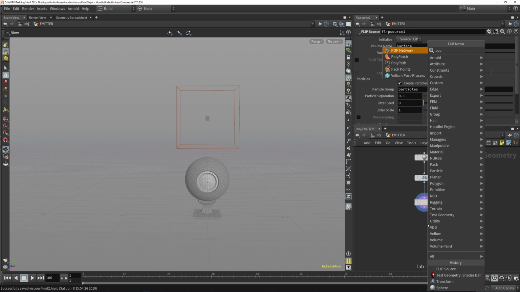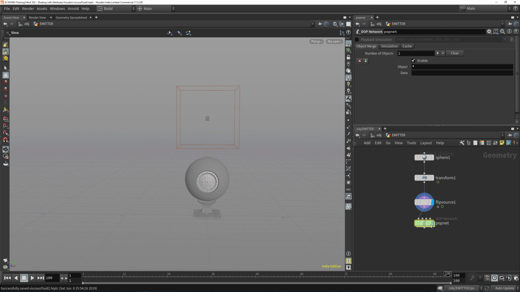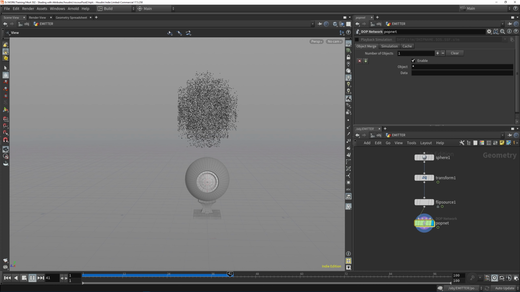And then I want to create a PopNet. And this goes into my first slot. And I don't want to sim it right now. So this is now currently just generating particles. As you can see, that is working very nicely.